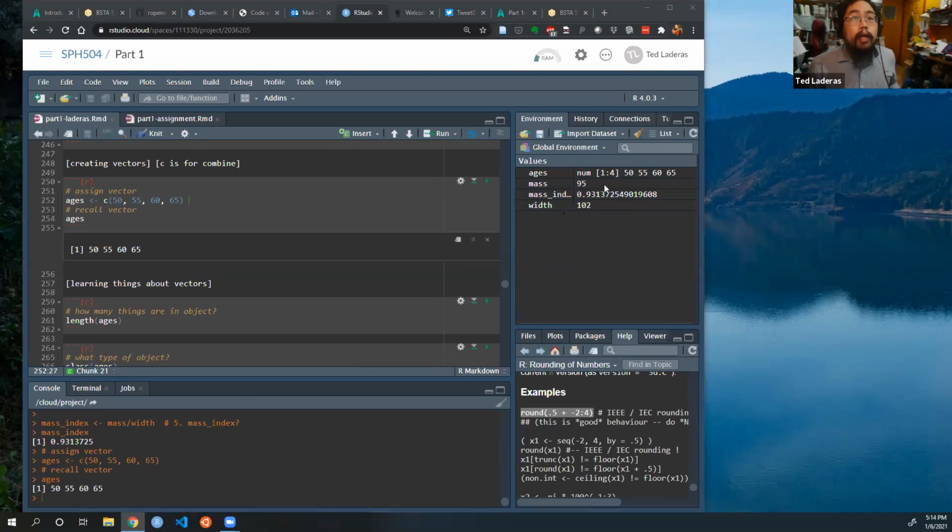Okay. And if you see in the values, you can see ages. And you can see it says num, and it has this in brackets 1:4. But you can see it also has the values. So let's do some things with vectors. Vectors have certain properties. For example, you can calculate the length of a vector.